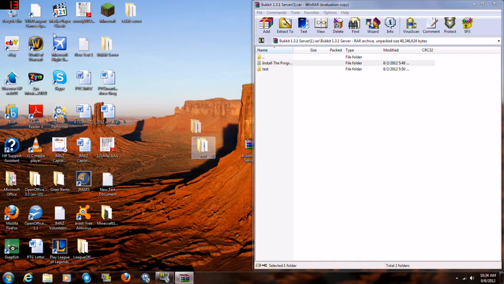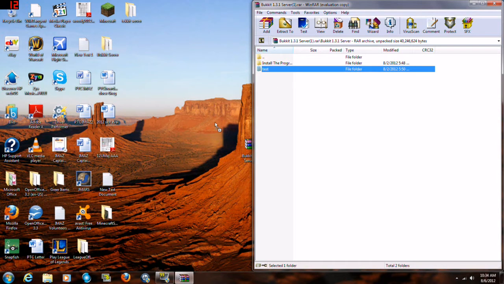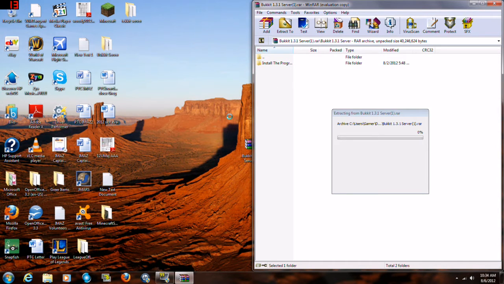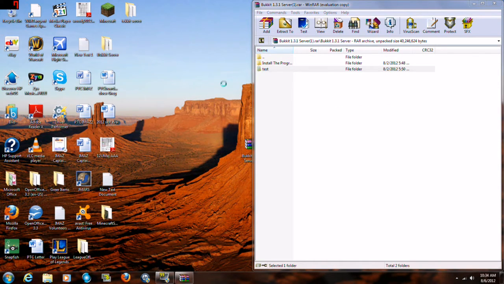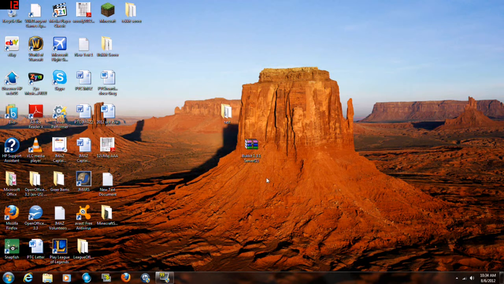Now, I'm going to get rid of this. And let me drag this down. So you want to drag your Bukkit server out. It'll take a second. The lag isn't you guys, it's me. I'm sorry. My computer's not the best. Alright, so you can exit out of this now. I recommend putting it on your desktop.